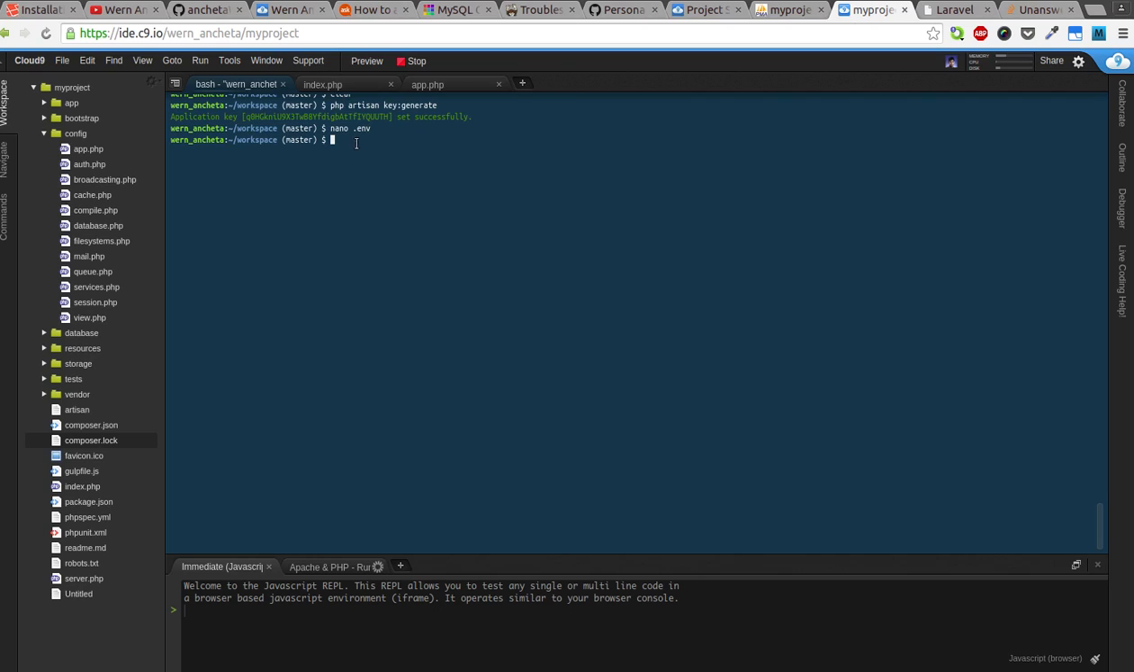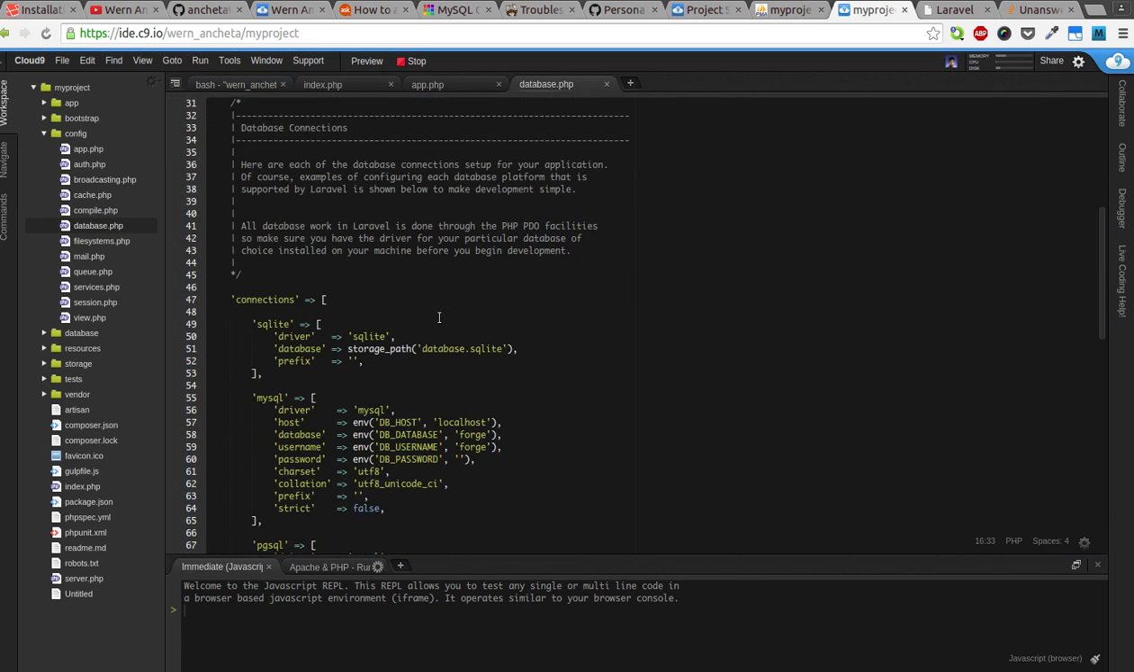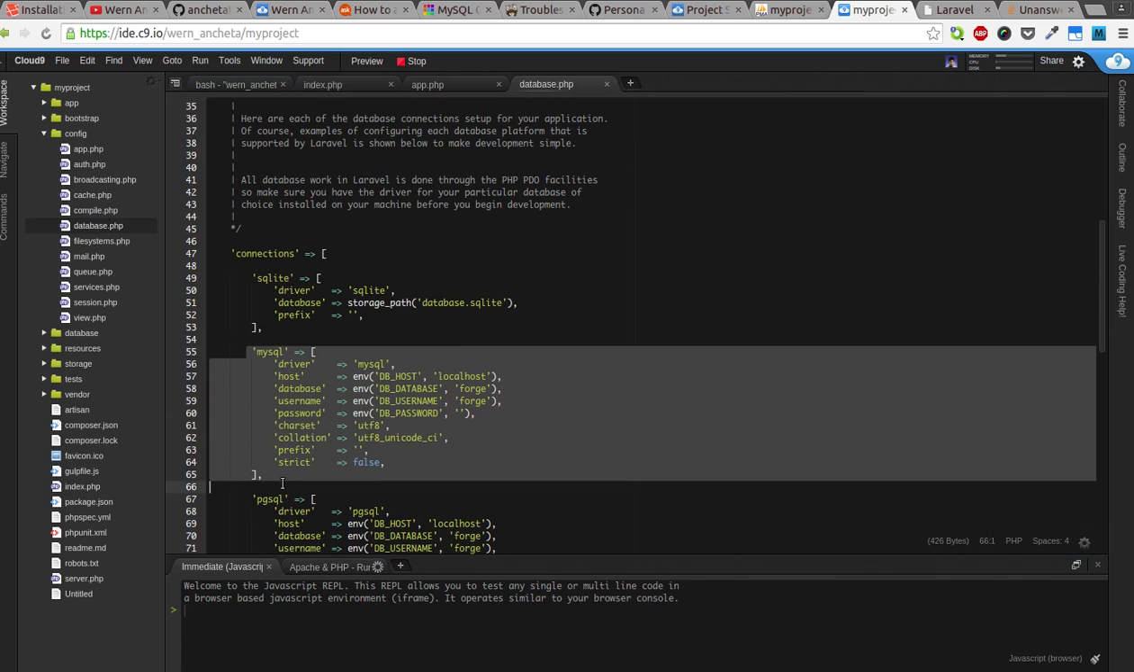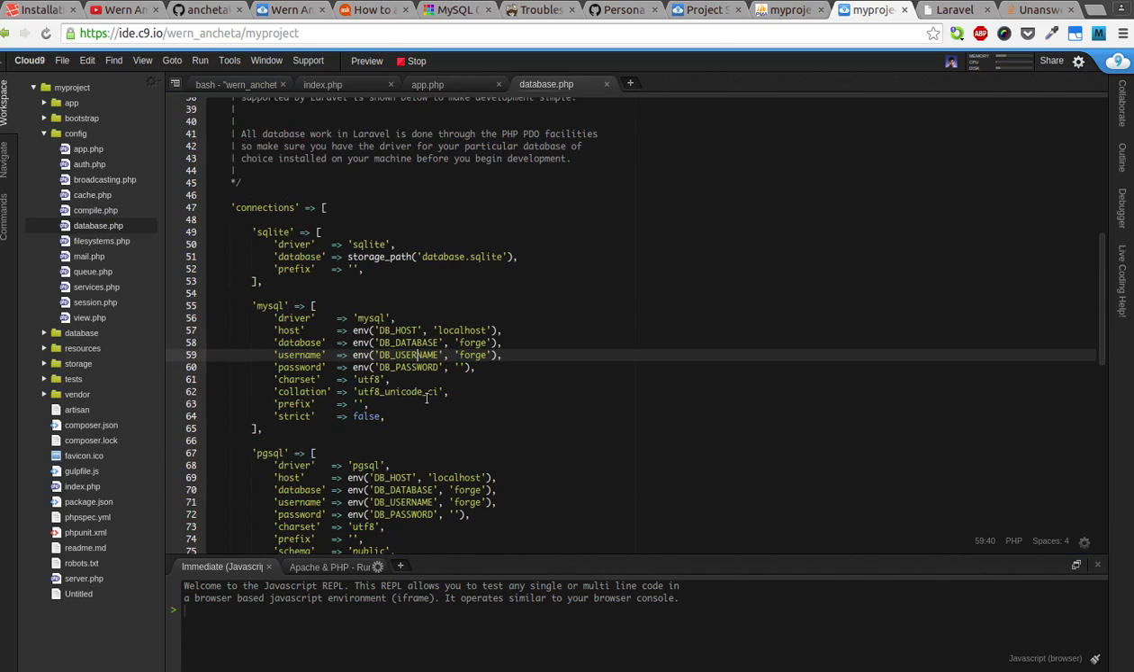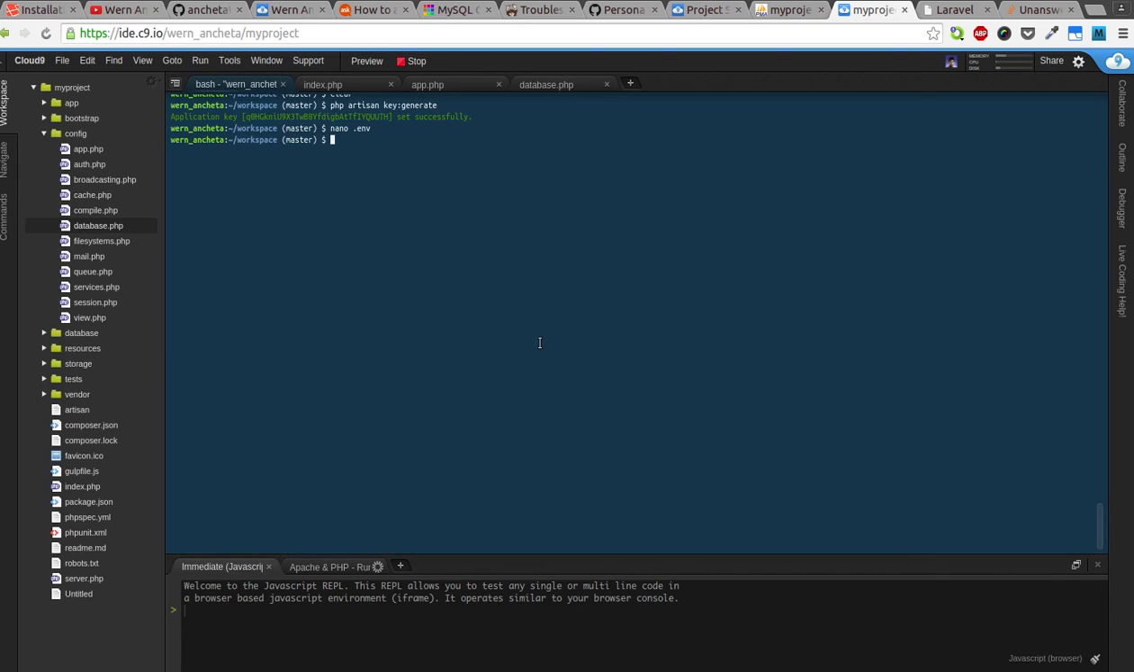So next, we can actually configure the database as well. The database configuration is found in the config directory under the database.php file. So open that. Now we're using MySQL, so this is the one that we need to look at. As you can see, these are the fields that we have to set in our environment file: db host, db database, db username, and db password. So we go into the bash and edit the env file again.